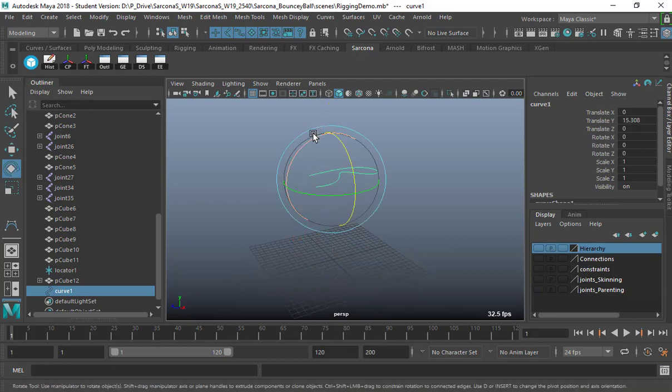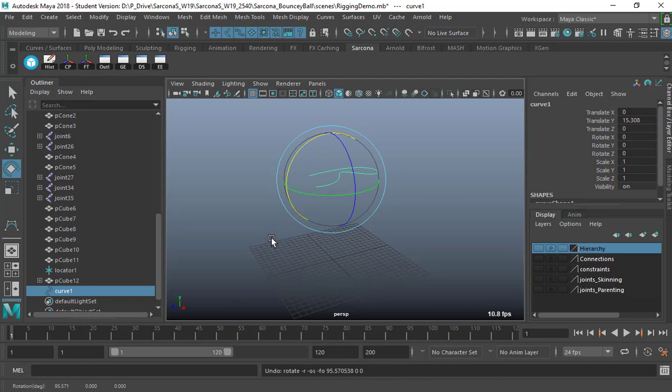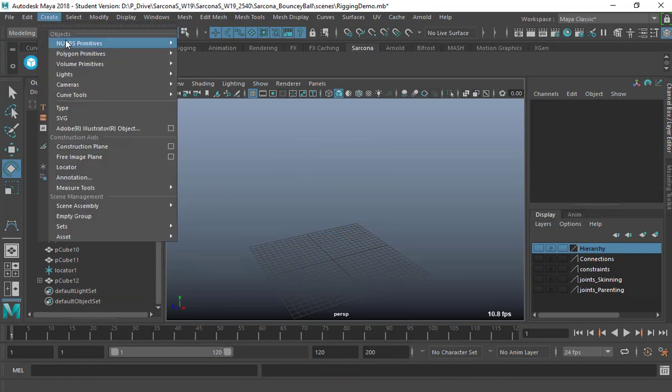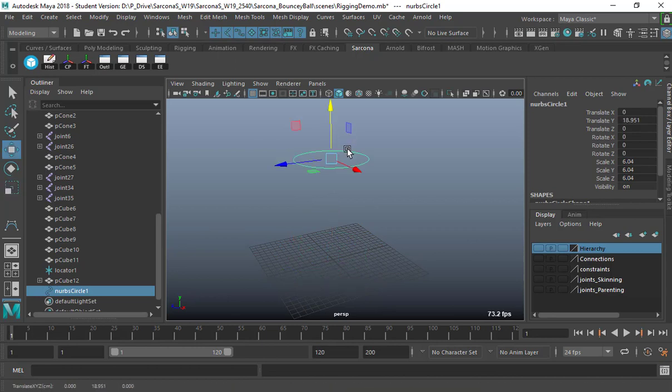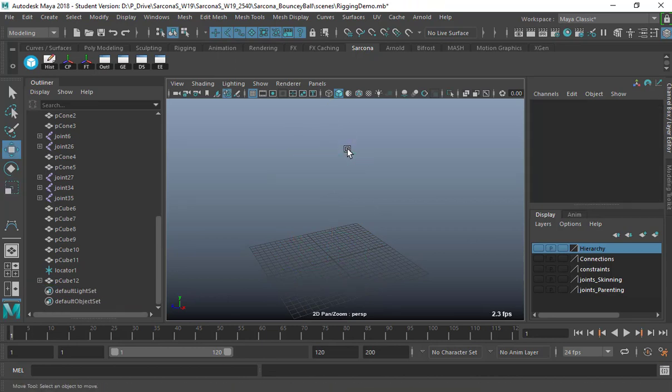Okay, so here's R for robot. I can use this as my controller for all the stuff that I have. I can also go under Create, NURBS, and create a circle and use this as a controller for all the stuff that I have. It's not important what object you're using as your controller, just as long as you have something easy, recognizable that you can click on and move around.